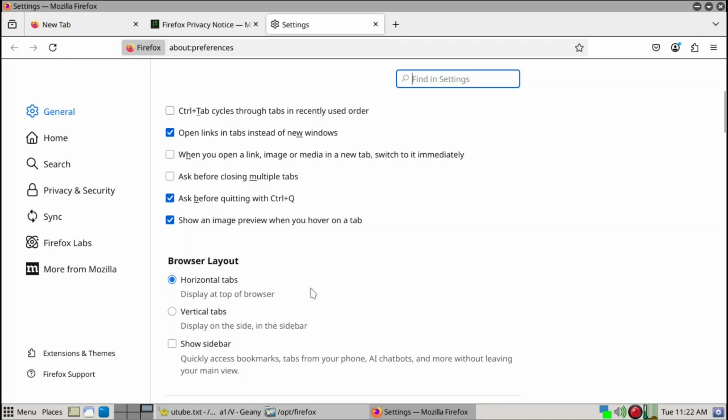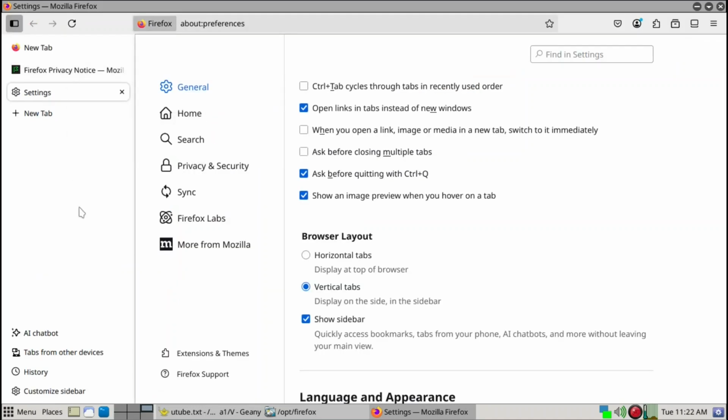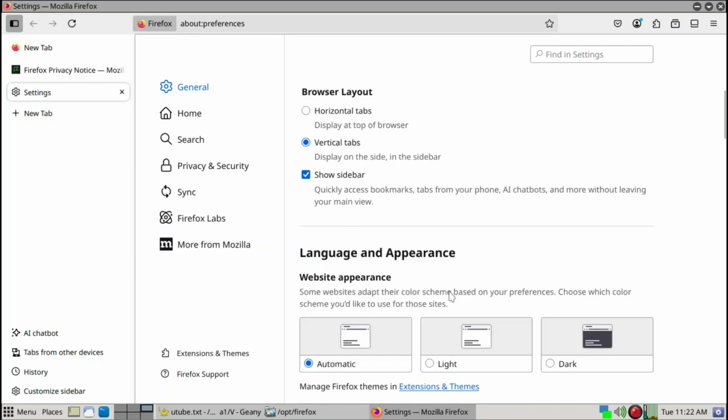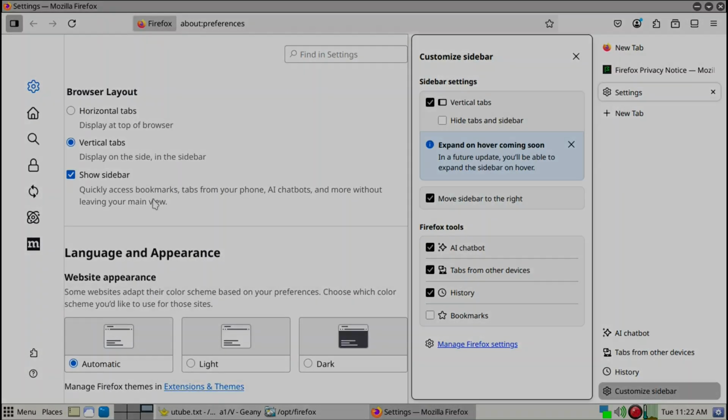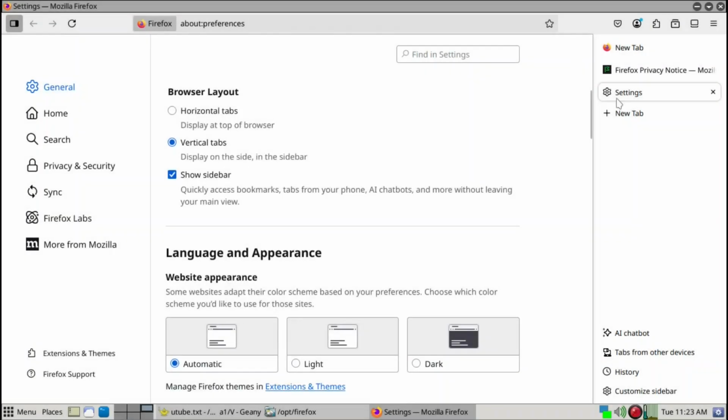Here is the settings page, and then we can go to the General tab, and here is the browser layout. We want to click on vertical tabs, and let's see what happens. So there is a vertical tab, so that seems to work. And then we want to customize the sidebar. I prefer to have it on the right side, and that's definitely the way to go in my book. So we'll go ahead and move it to the right. Close this for now, and there is a right side tab.